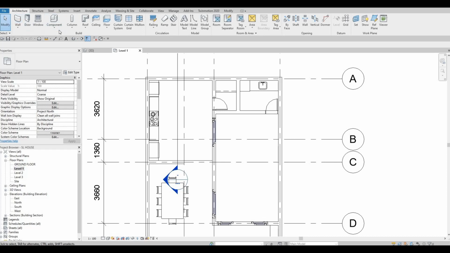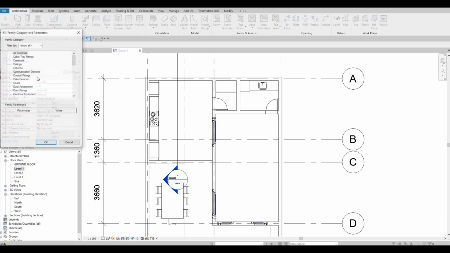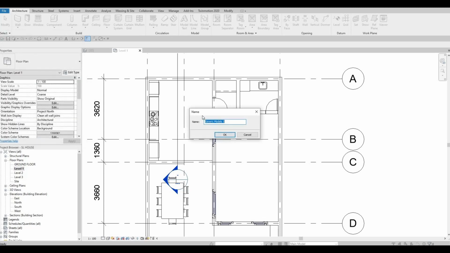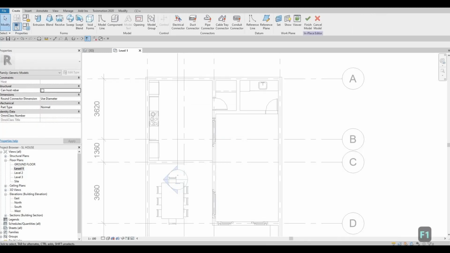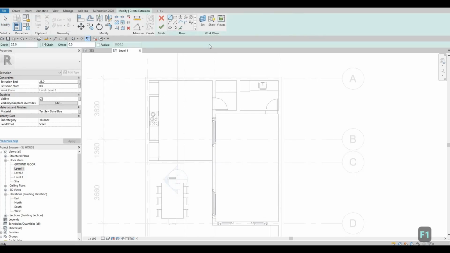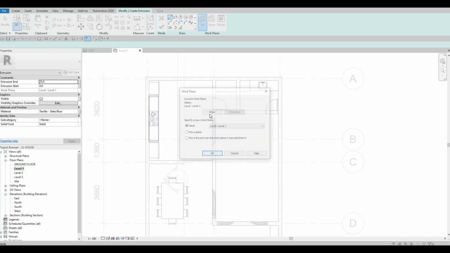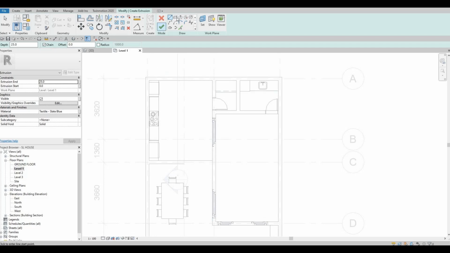So let's go back to architecture, click on component drop down, and then model in place. Click on generic model, and then press OK. It's up to you if you want to name this, but I'm just gonna leave it like that. And then now, let's click on extrusion, and it's already set probably in level 1, but we could check. It's level 1 automatically because you're in level 1 floor plan. So that's okay. And then now we click on rectangle, and we need to put something that looks like this.